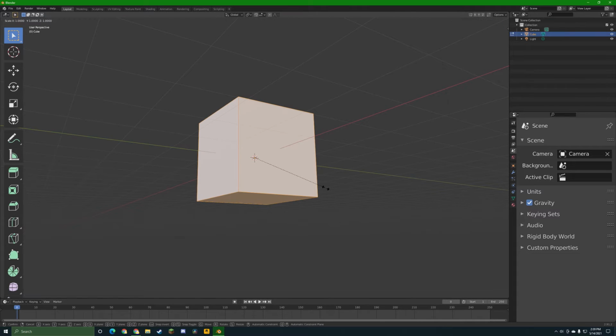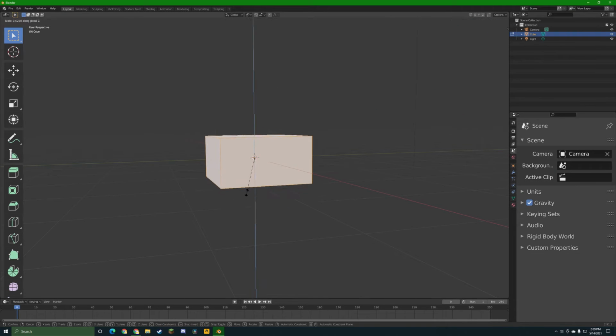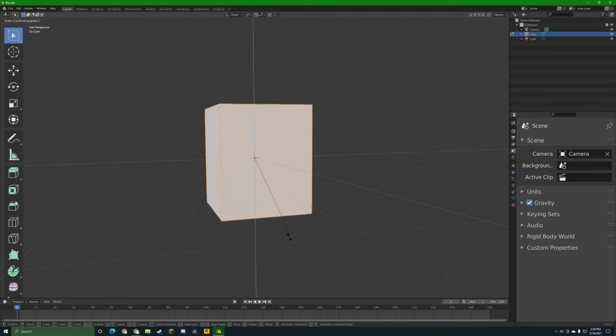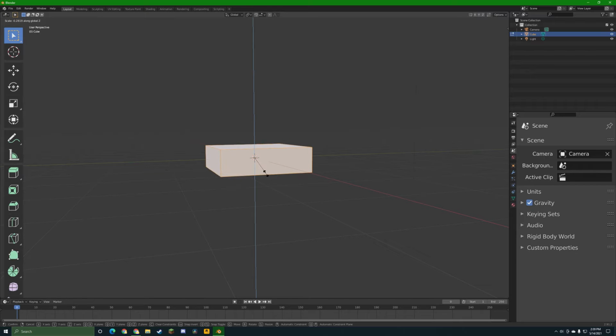Next, press S and then Z. Wait, no, we're going too far ahead. First, press Tab after you put your cube in, and then press S and Z. That makes it so that you can scale it down or up along the Z axis.